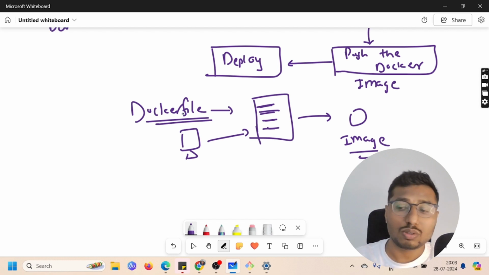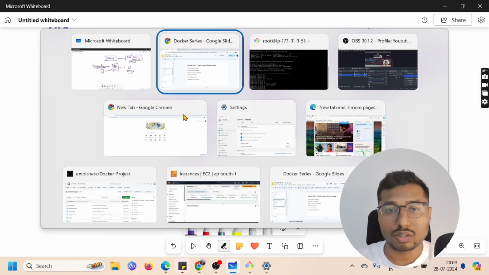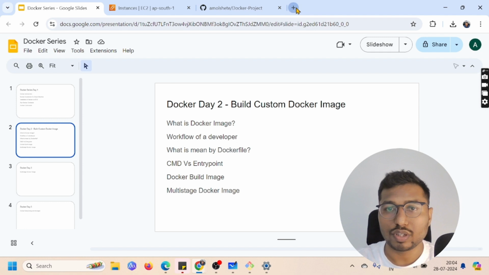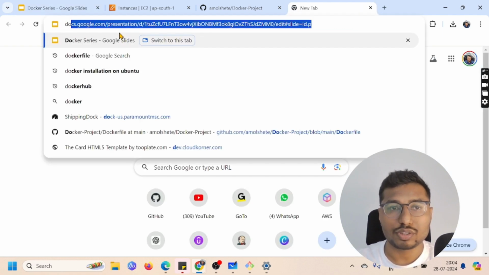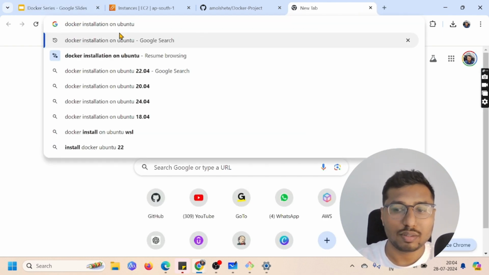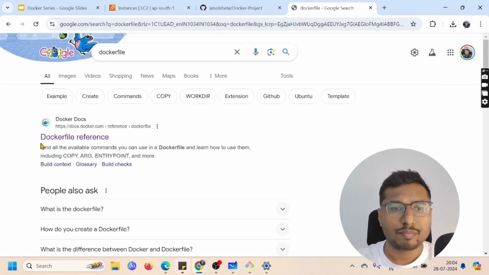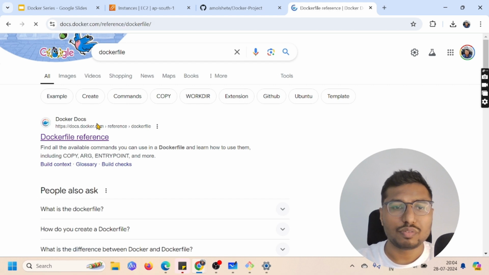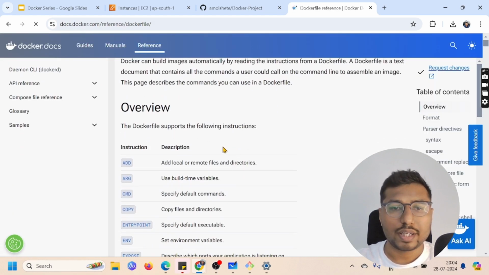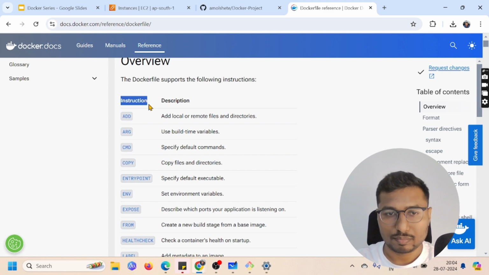Okay, so as we have understood here that we have to write something called a Dockerfile, what are those instructions? Okay, those we can get on the internet. So if I just go on a browser and search something like Dockerfile, I get the official documentation as the very first link, and these are the instructions that we have.